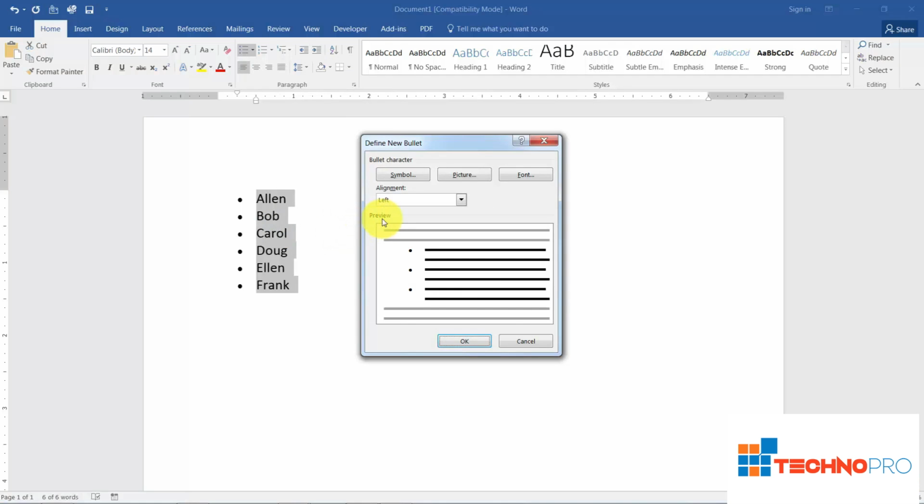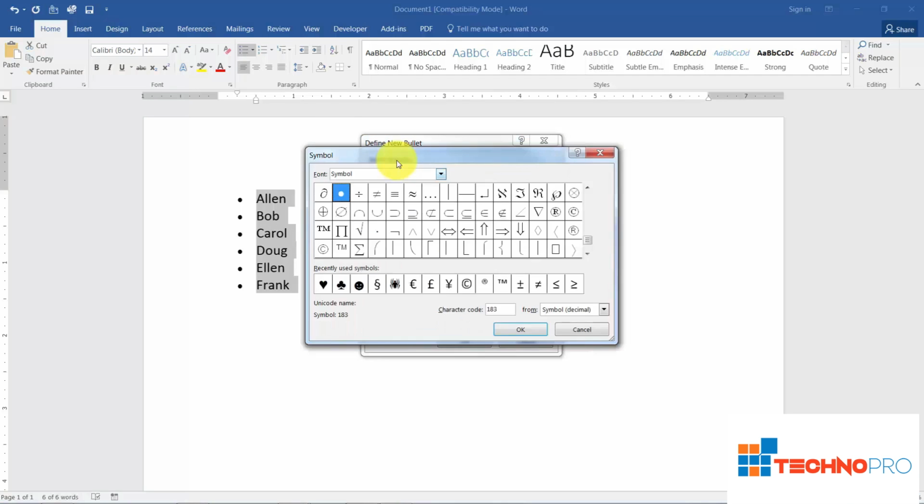You have a couple of options as far as choosing bullets, and you can actually choose them from the symbol or the picture option that you see here. I'm going to start with symbol. This is a list of all the symbols that you could use. Notice use the scroll bar on the right to go look at all the symbols. But also notice the different font list. You've got tons of them here.